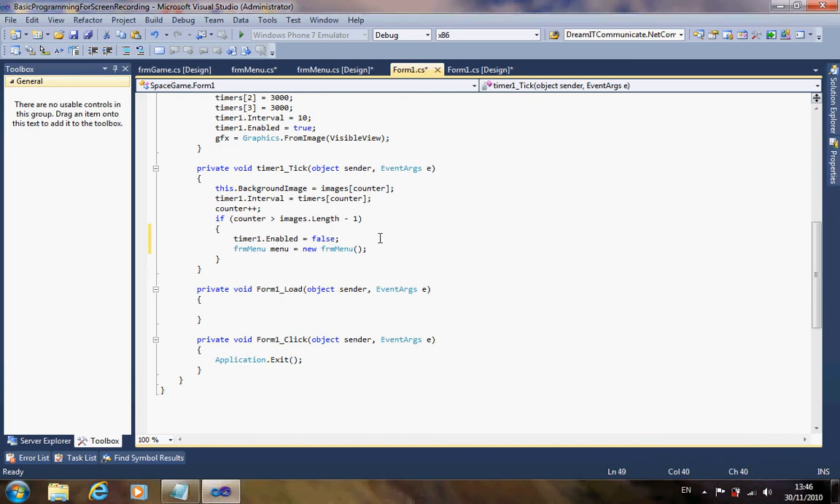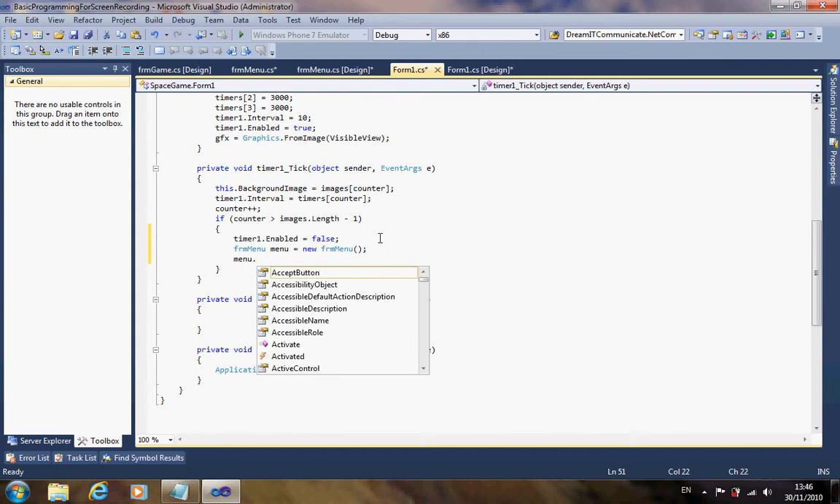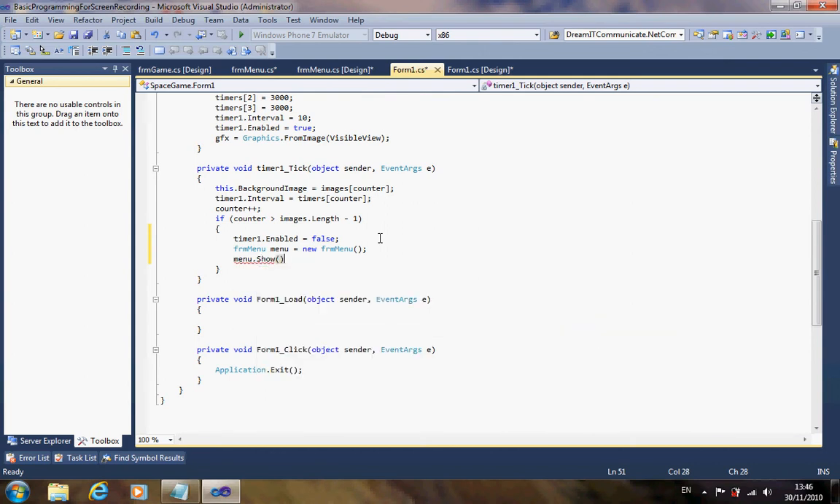The next thing we need to do is show the menu, so that when the animation finishes, the main menu comes back up.